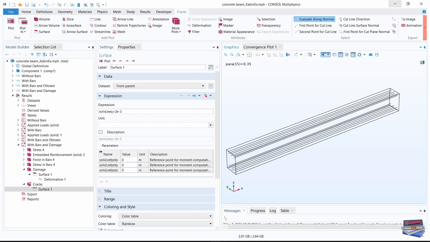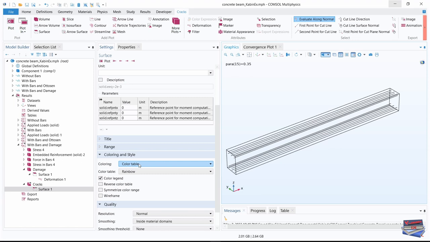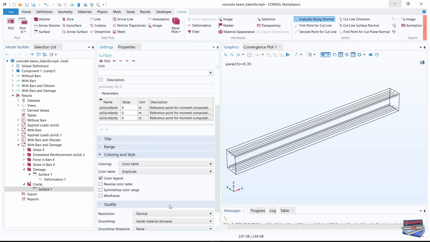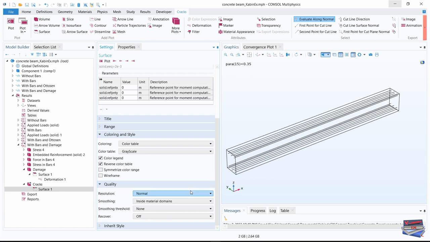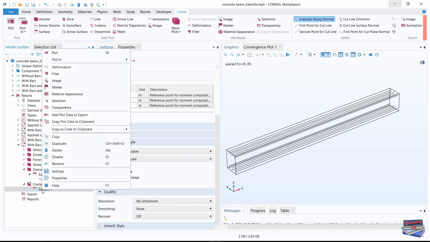And for the coloring and style, we need to change it to grayscale. So coloring and style, where we have our color table. So the color table where we have rainbow, let's scroll up and select grayscale. Okay, and let's select reverse color table and let's go down to quality, and where we have resolution, no refinement, and the smoothing, let's select none. Let's right click on our surface under cracks and let's choose deformation.